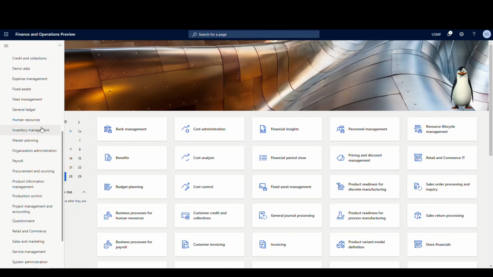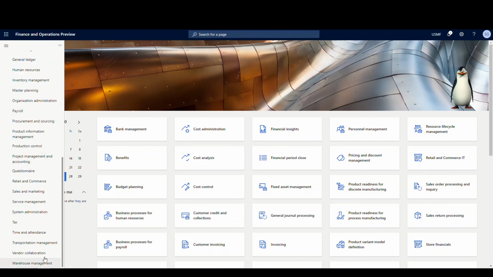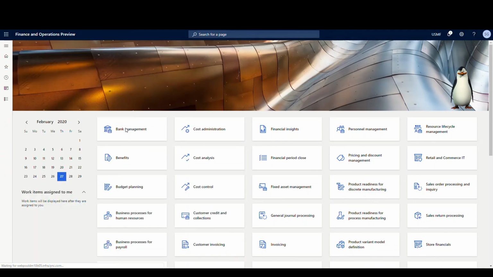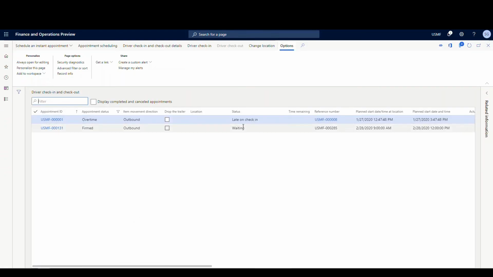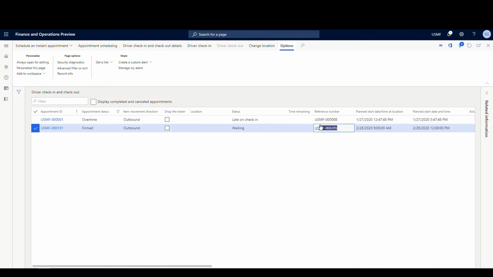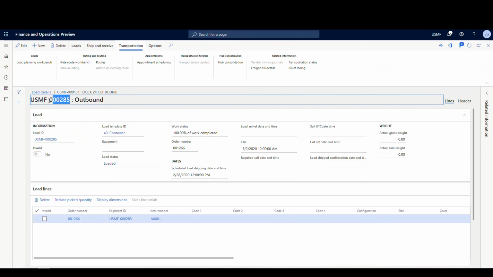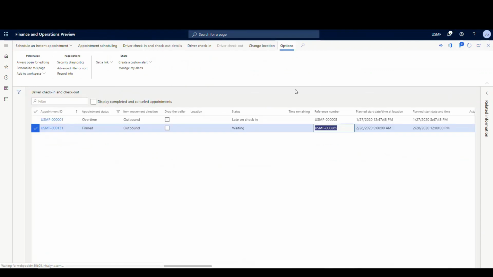So to view our schedule here, what we're going to do is we're going to go underneath transportation management, and then we're going to go into this driver check-in checkout screen. And here's our appointment here that was created for tomorrow at 9 a.m. All right. So what I'm going to do is I'm going to use the load as a reference for my driver check-in, check-out. So I'm just going to copy that load ID here. And we'll close that back out.